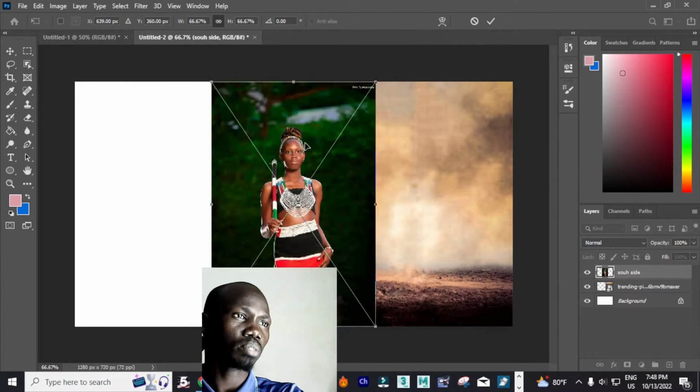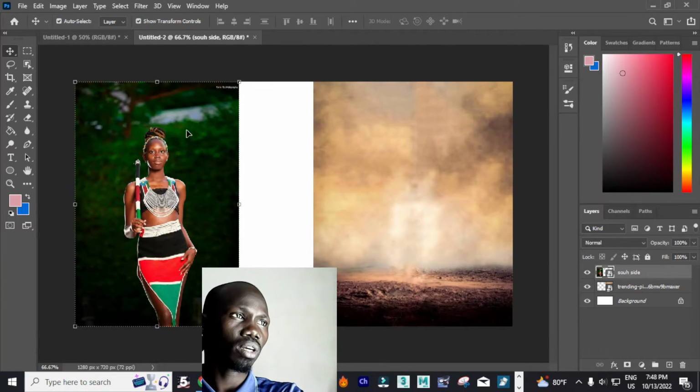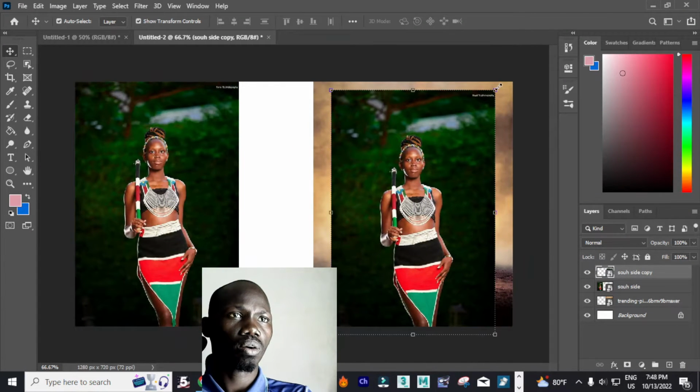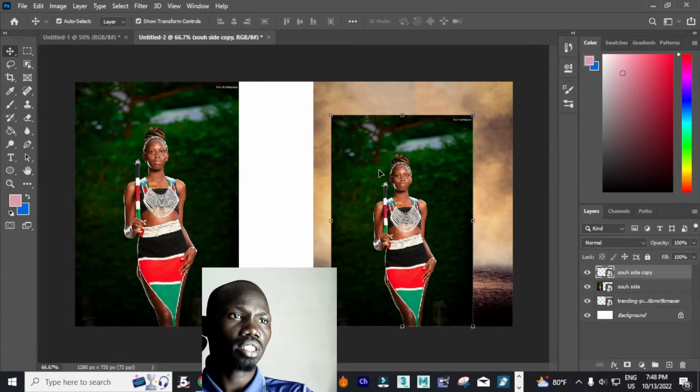So let me put that. This is what we have, this one. Okay, so let's simply try to duplicate this like this so we can bring it here. Let's try to do a little bit of resizing just like that. Okay, so from there we can go direct into this.